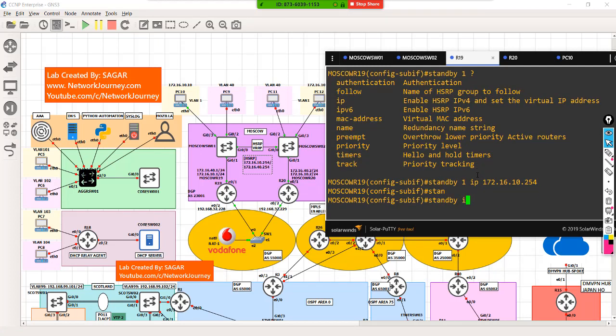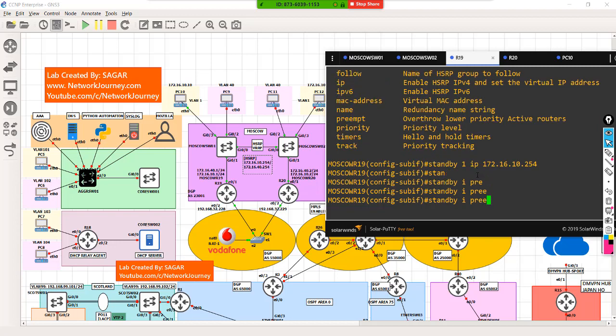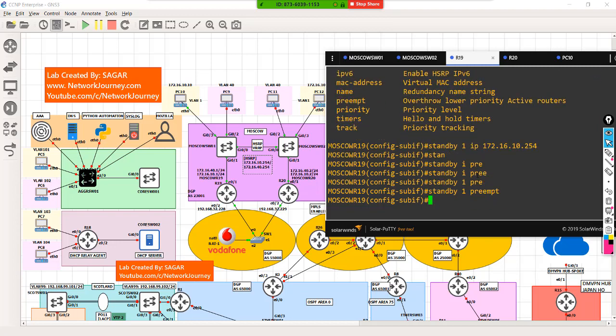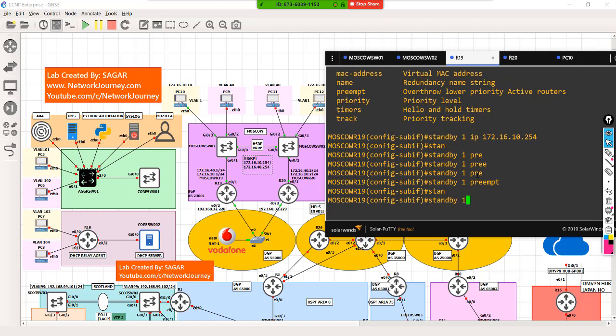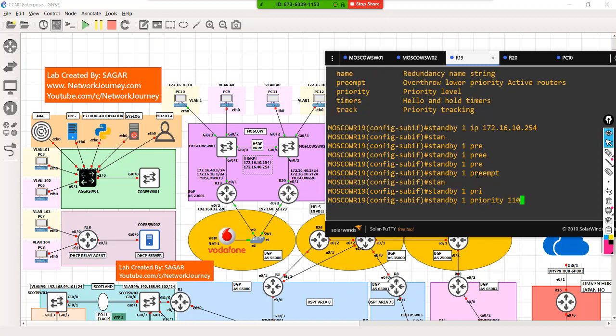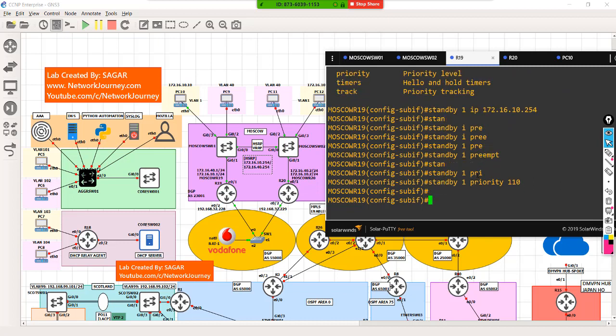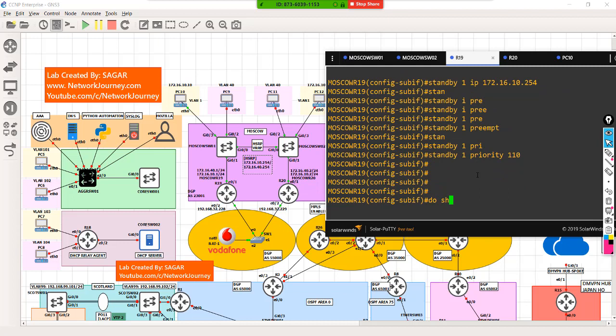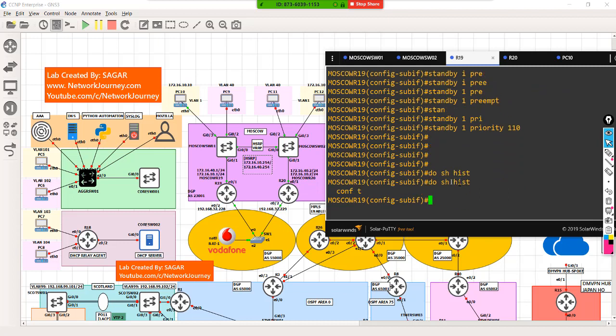Let's make use of preempt. Now you know what preempt is, right? Let's go with some priority. Let's go with priority 110. By default the priority for HSRP is 100. Let's go with 110 because I want this device to be the active device for VLAN 1. So just three commands which should bring up HSRP.